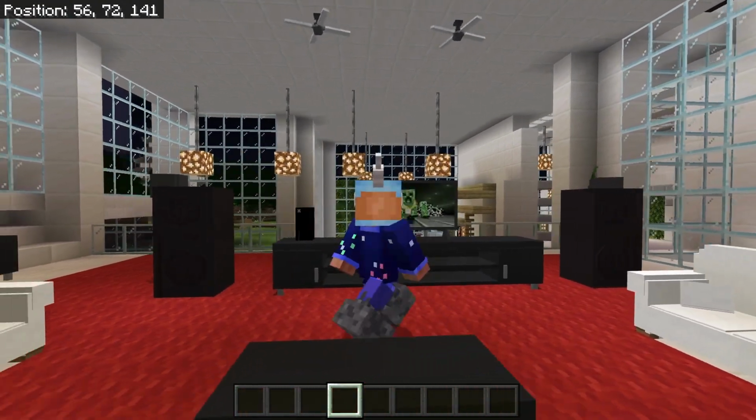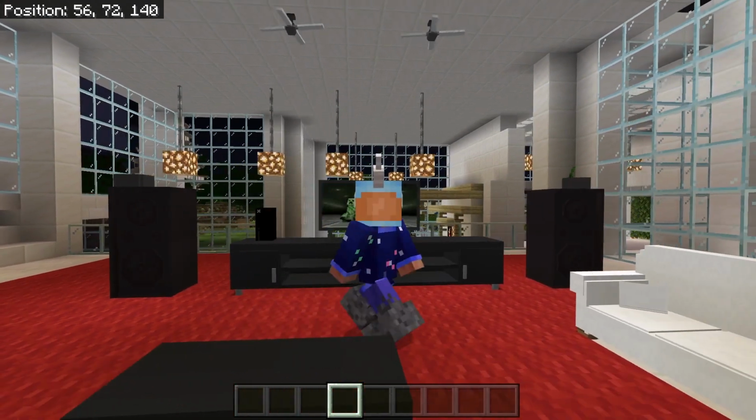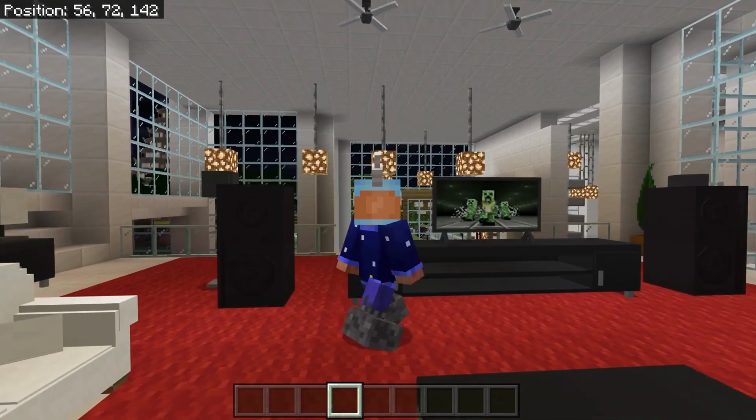And what this add-on does is it adds 68 different types of furniture that you can use to decorate your worlds. And you can use this in survival. If you want to use it for survival, I'll show you how to do that.